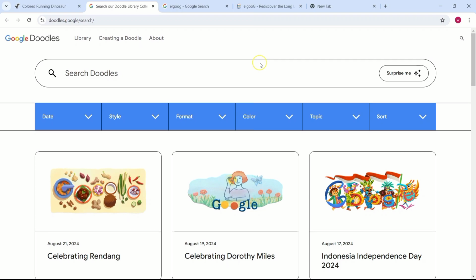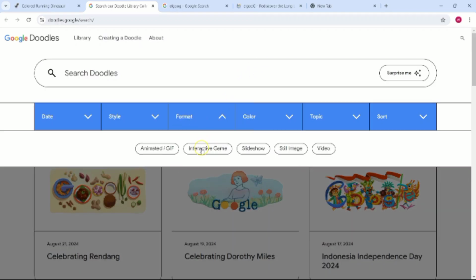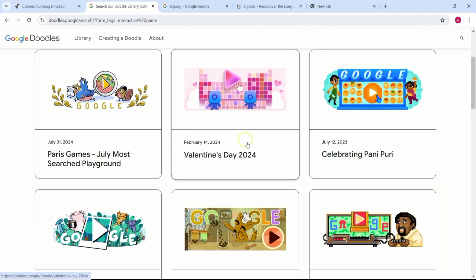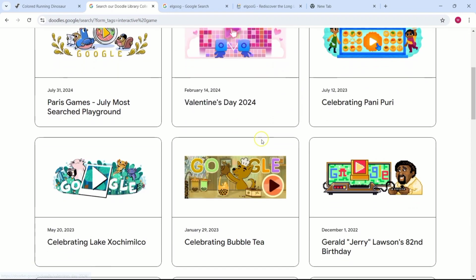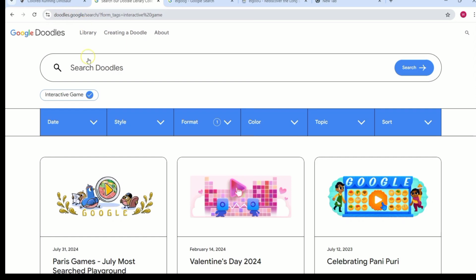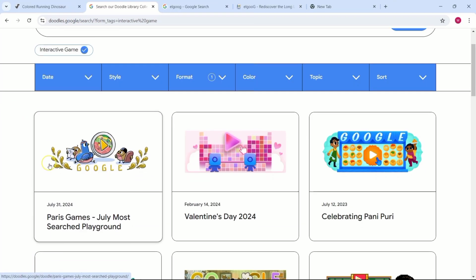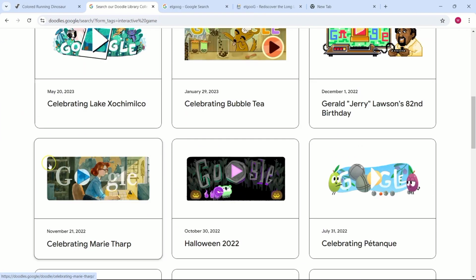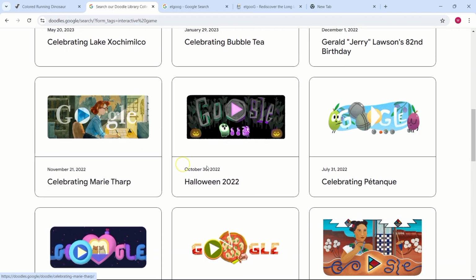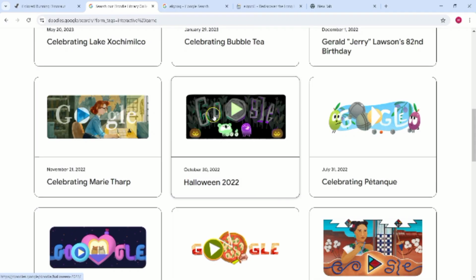Now to play these interactive games, click on this format, and from the drop-down menu, click on Interactive Game, and once it is selected, click on Search. Google has turned all the special moments into mini games that you can enjoy right on your homepage. On this doodles.google website, you will find a collection of doodles organized by date. You can scroll through these doodles and click on any that interests you, and if it's an interactive doodle, you can play these interactive Google games right here.